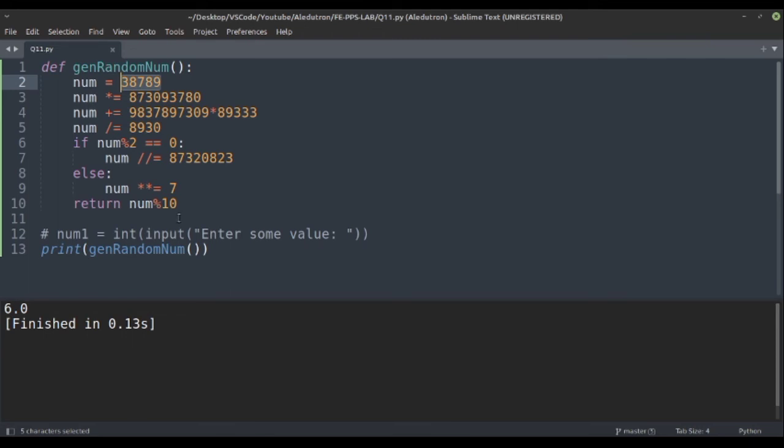That's why every time we perform this calculation, it will give us the same result. So we require the user to give some random values, and according to that we can perform some mathematical calculations and generate random numbers. So this is one method.